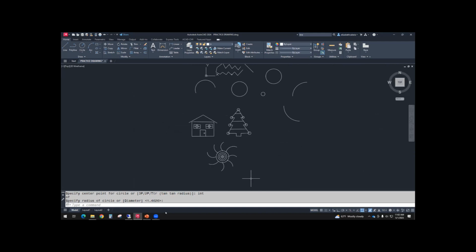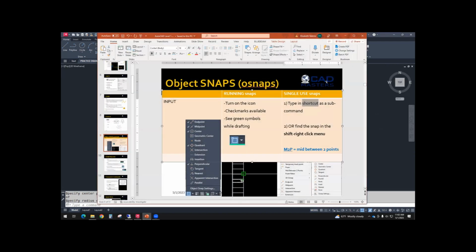So then the last thing we'll go over with snaps is the single use snap, but the shift right click menu. So sometimes it's annoying to have to type those shortcuts all the time. There's another option, shift right click. And then there's this M2P snap that I also want to go over. Let's go over perpendicular, nearest, and parallel. I'll keep nearest for the last. I'll do perpendicular and parallel first.